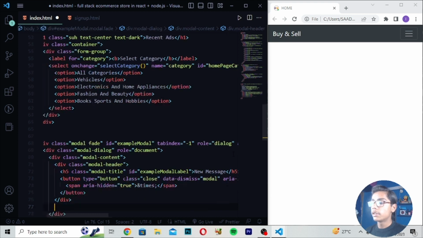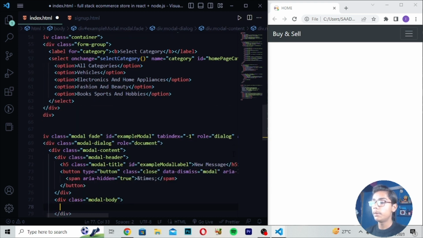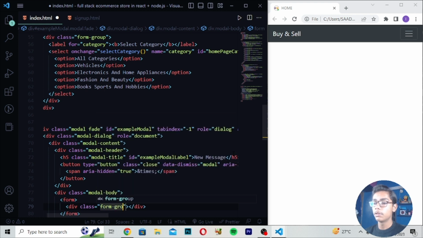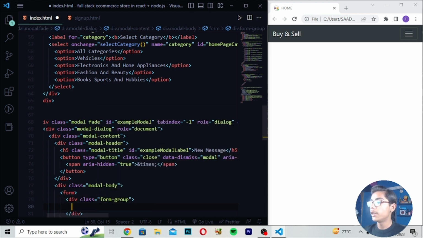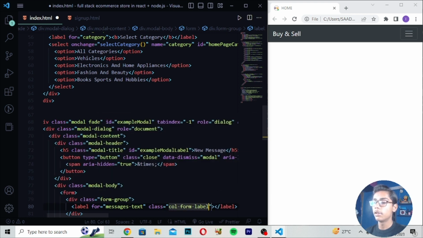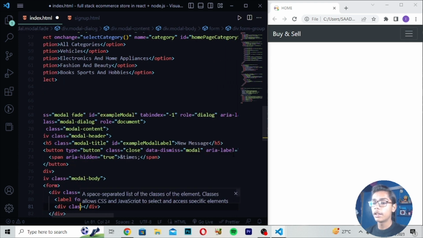Now when you've written this, here I will be writing div class modal-body, then I will be moving down, write form, and I'll be removing this action, write div class form-group. So here I will be writing, and after writing all this stuff, here I will be writing label for message-text. Then here you have to write class, and in class I will be writing col-form-label. So here I will be writing message, and after writing this I will be moving down, write div class modal-body.